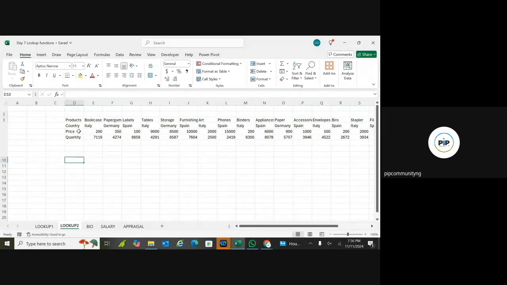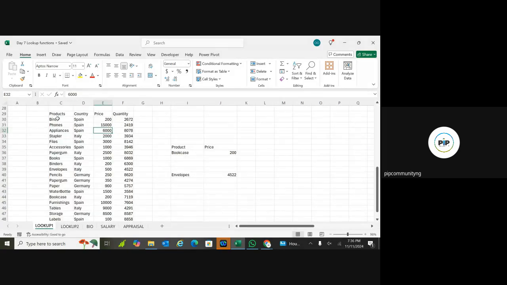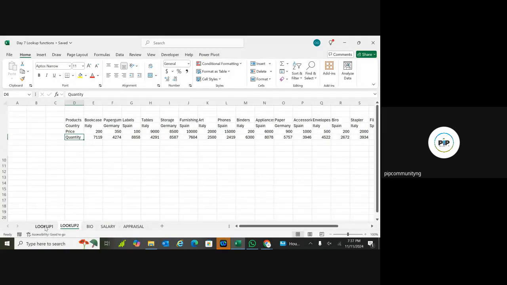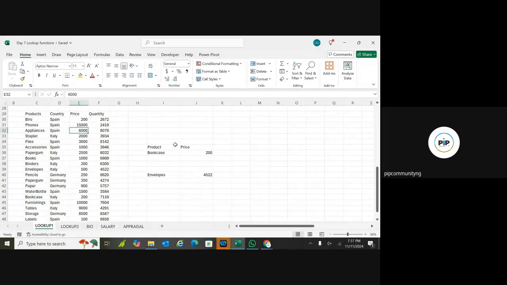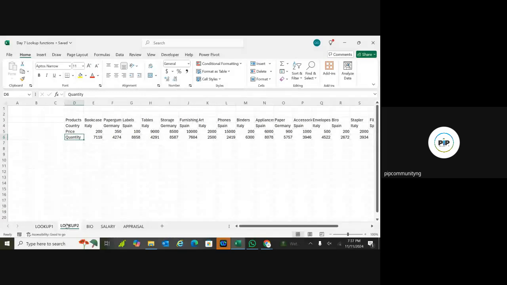I will delete this first row. You can see here now products, country, price, quantity. It's the same thing we have here: product, country, price, quantity. There's no difference. The only difference is this one is straight, this one is bent. That means this one is vertical, from up down, and this is horizontal, from left to right.